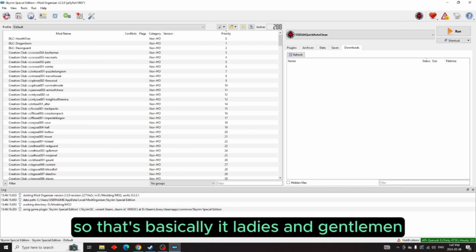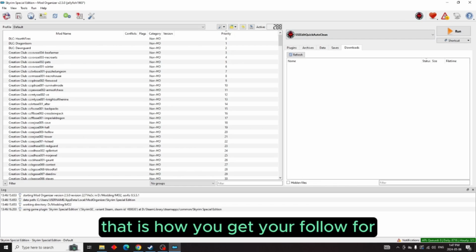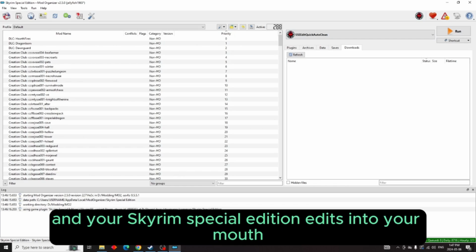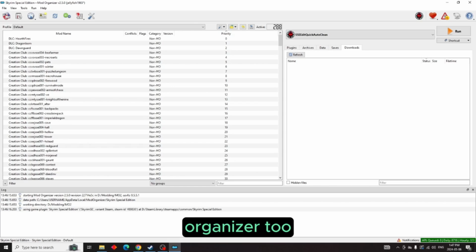So that's basically it, ladies and gentlemen. That is how you get your Fallout 4 and your Skyrim Special Edition Edits into your Mod Organizer 2.